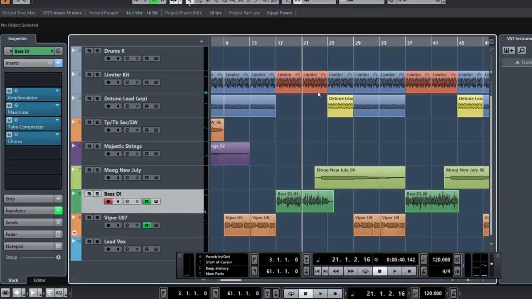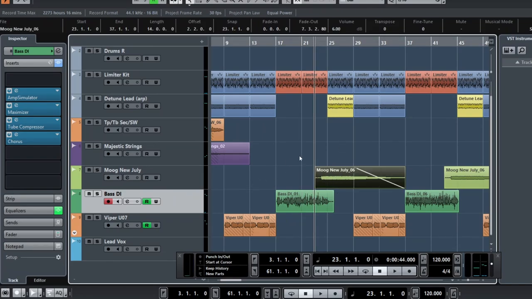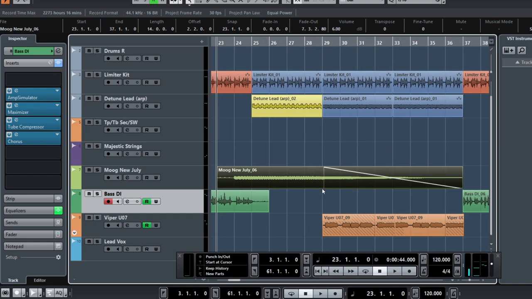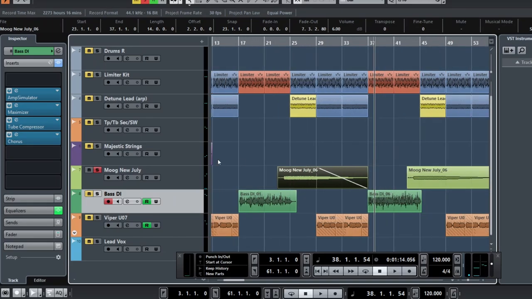Now this is another one where we have the Moog making another appearance here with a new patch that I developed in July at that time. And I really like the sound of this one here. I think it's got a great tone. It actually gets really wild towards the end. I'll get rid of the fade so you can hear it. Yeah, I was really, really in love with that sound. So I was really happy to include it here.